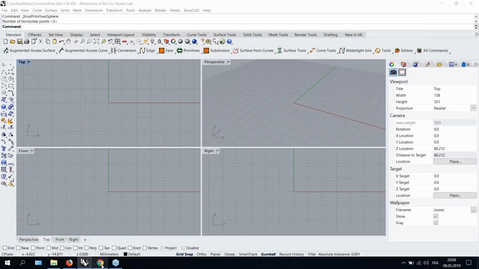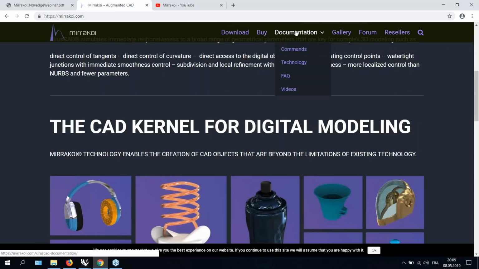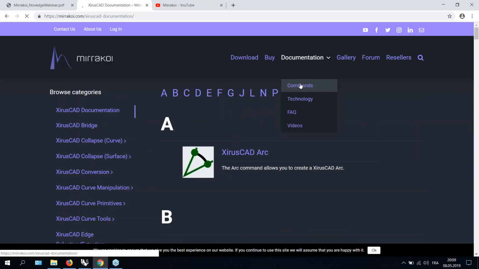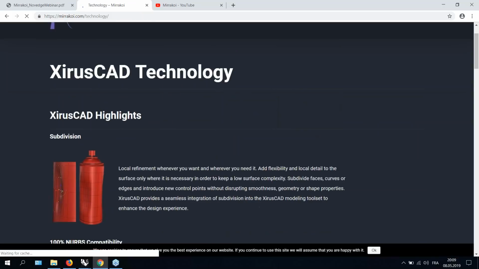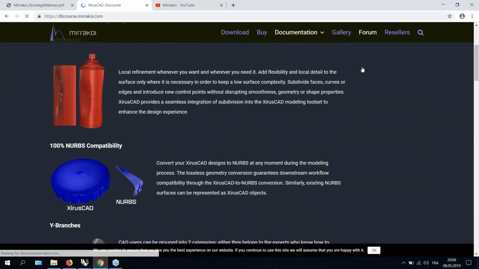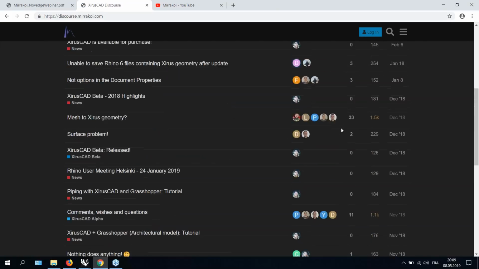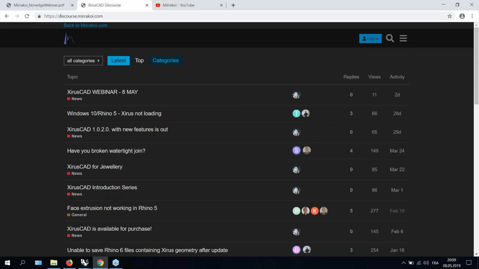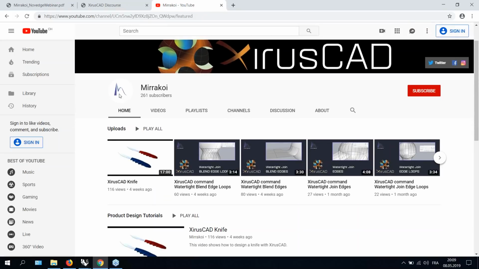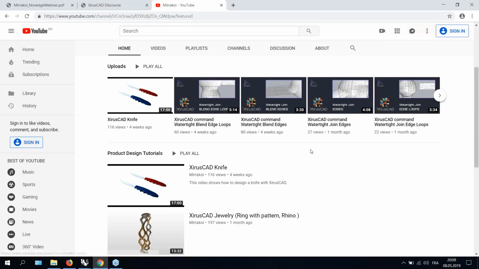Just maybe quickly to show you our website. Here you can, for example, go to documentation. You see all the commands are here, ordered alphabetically. You can get a technology overview to see what we do. You can download the free trial version. You can also check in our forum, ask a question. We're very, very responsive, and we really like to engage with our customers and users. This is our YouTube channel. You can go to youtube.com/Miracoy, and you see all the videos, product design tutorials, command explanations, and so on.